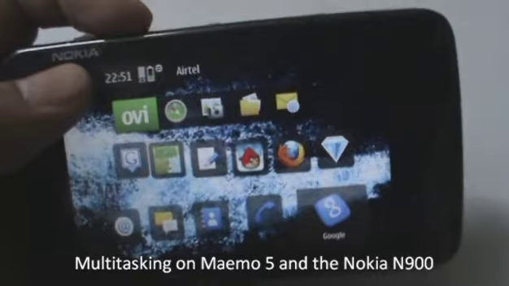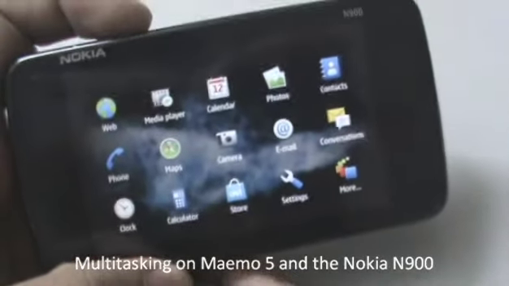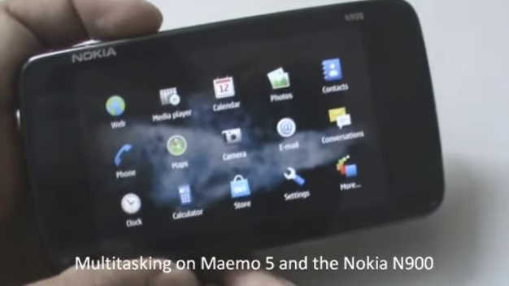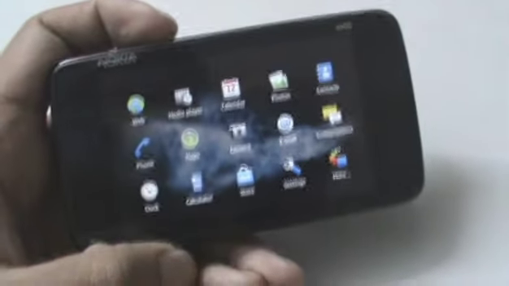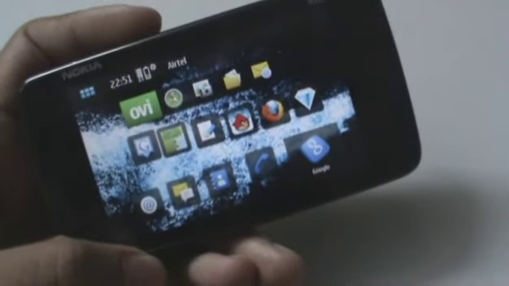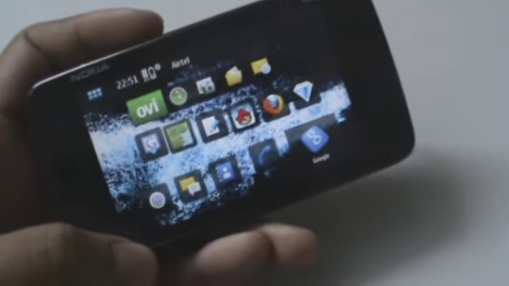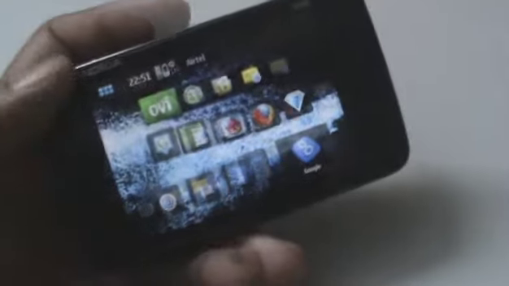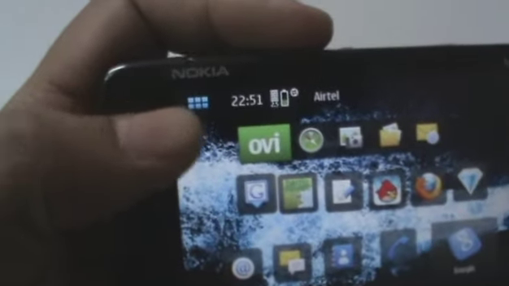And today we're going to talk a little bit about the menu and multitasking abilities of Maemo 5 on the Nokia N900. Now, something the N900, thanks to Maemo 5, can do really well is multitasking. There's literally no device out there that can touch this thing when it comes to multitasking. Now, as you can see, that's the menu button right there, the on-screen menu button at least.